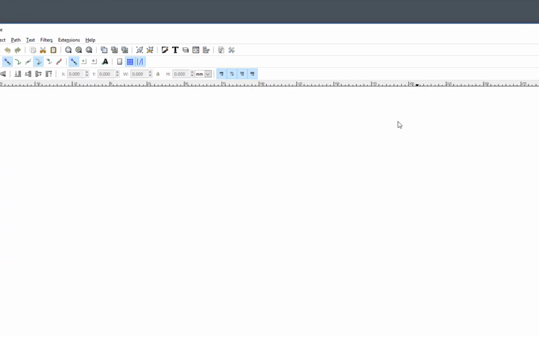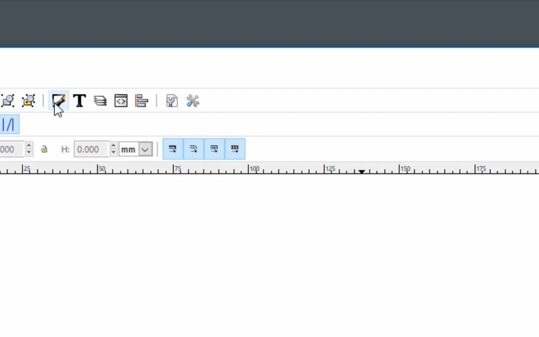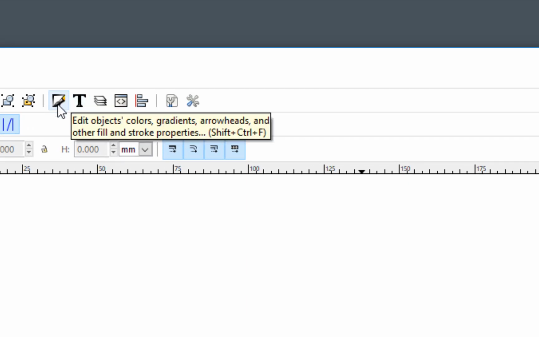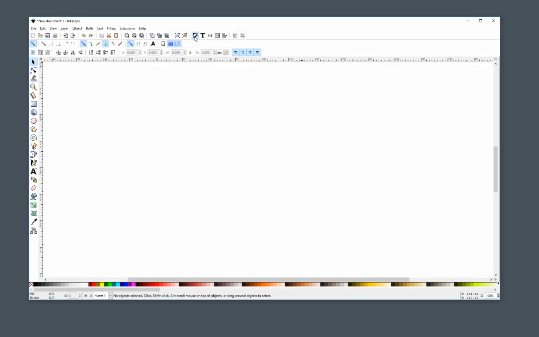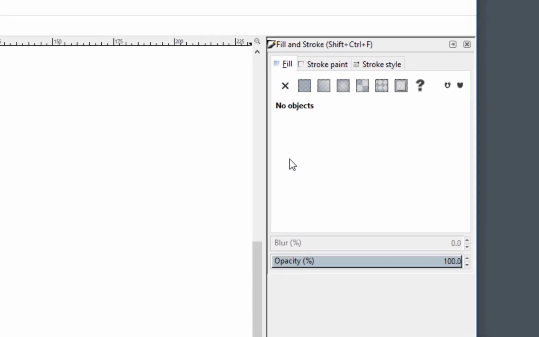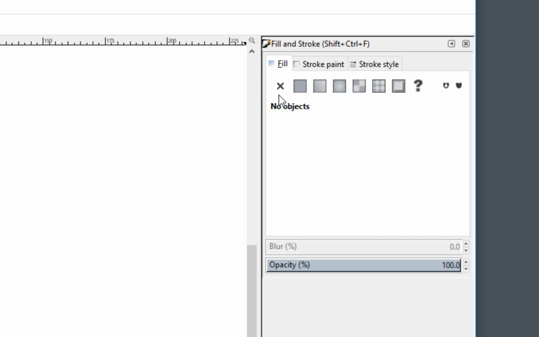But if you go to the toolbar, at the very top of the toolbar, next to the text tool here, there is a button that says Edit Objects, Colors, Gradients, Arrowheads, and Other Fill Color Stroke Properties. I like to have that one open all the time because that allows me to assist in modifying the colors of my objects. And when I click on that object, you can see that the Properties window here has been opened up.